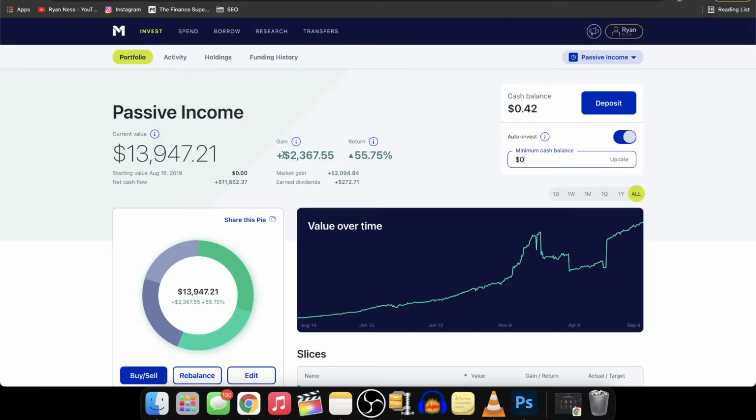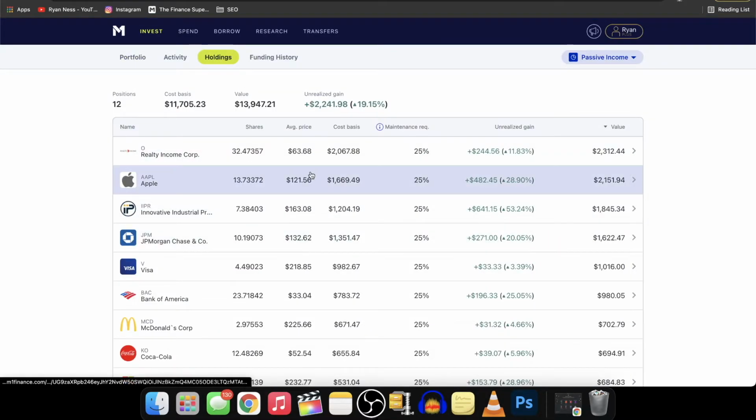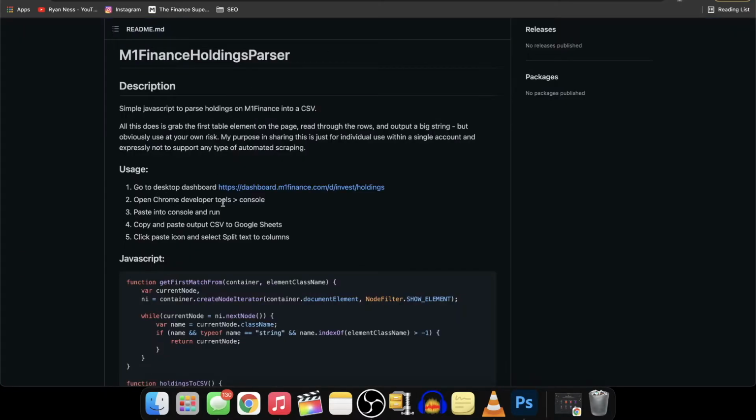So you want to go to this website, and it asks you to go to your holdings page. For me, we're going to go to the passive income portfolio. We'll go to the holdings page, and we can see all of the holdings. Now that we're on this page, we go back to here, and they say to open the Chrome Developer Tools and the console. Then we paste this code right here into the console and run.